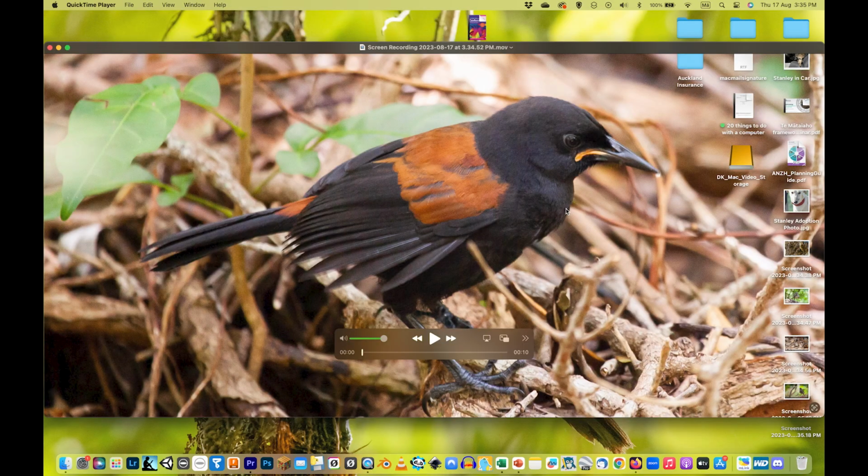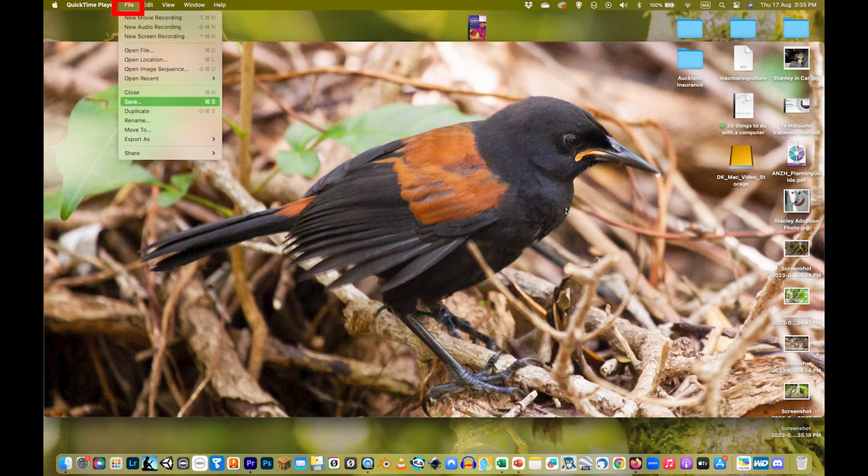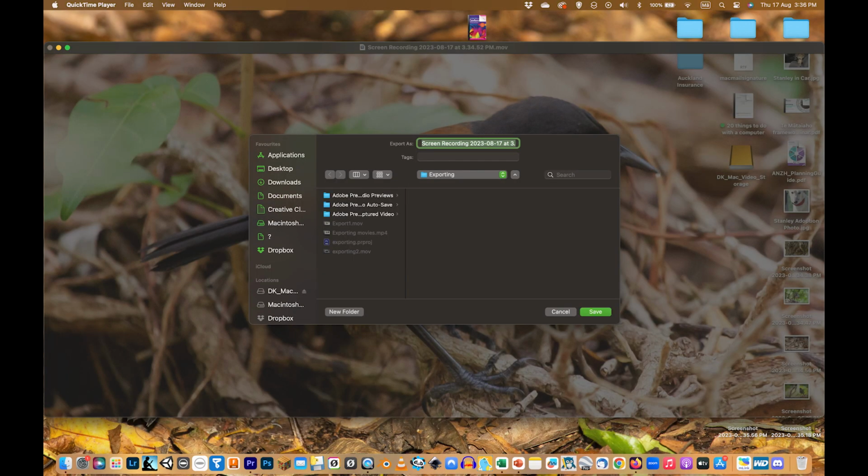When you stop recording, QuickTime renders the video for you and presents it to you on the screen. You then need to click on the File menu and click the Save button to then decide where you want to save your video clip to.